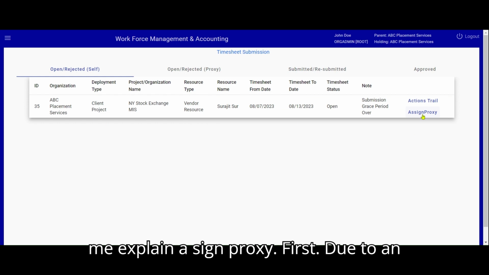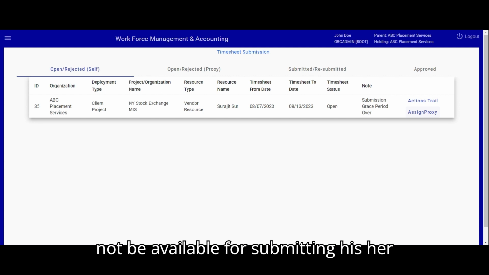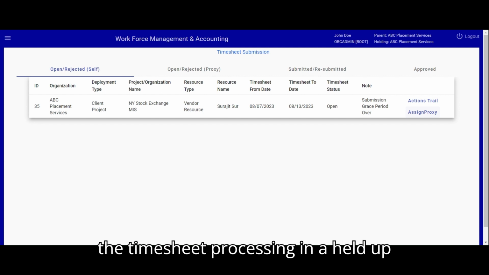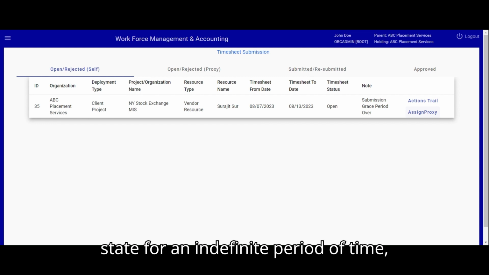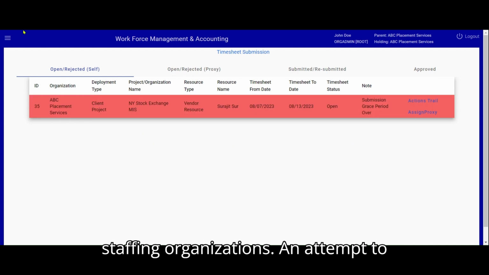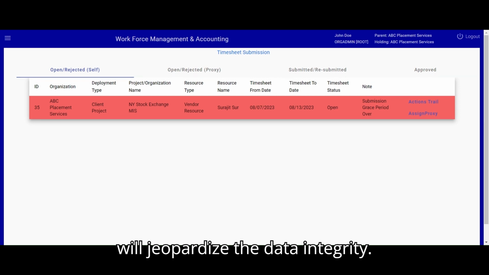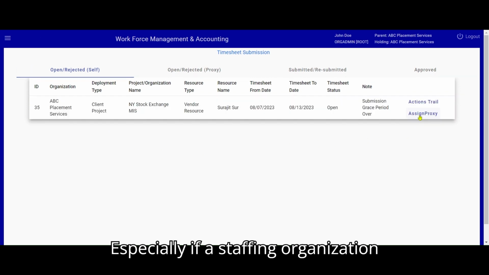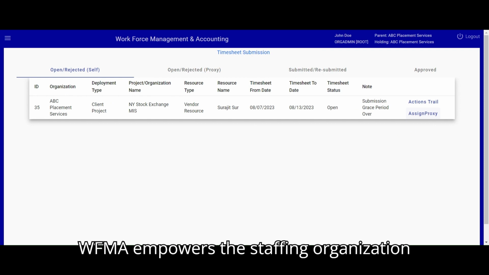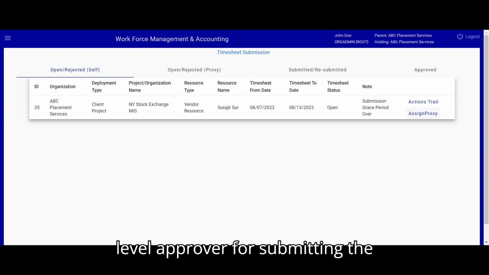Let me explain assign proxy first. Due to an undesirable situation, a resource may not be available for submitting his/her timesheets. This situation may lead to the timesheet processing in a held-up state for an indefinite period of time, which in turn has financial impact on the staffing organizations. An attempt to submit the held-up timesheet manually will jeopardize the data integrity, especially if a staffing organization's data are digitized using software. WFMA empowers the Staffing Organization Root Administrator to assign the first-level approver for submitting the timesheet.